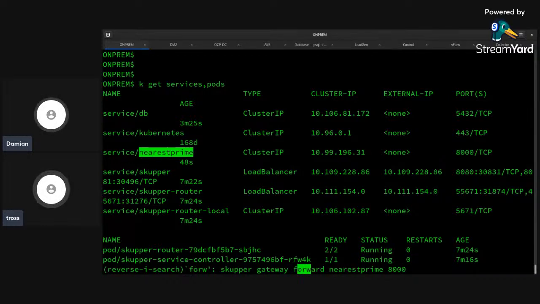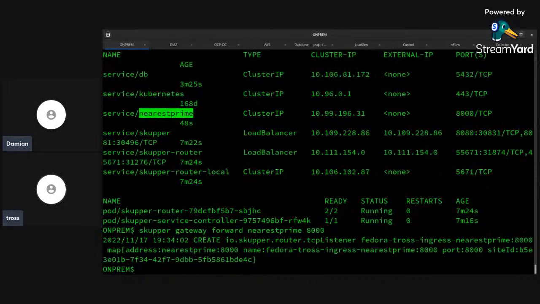This is the gateway forward. So I'm telling the Skupper gateway, which means I want to reach in and out of Kubernetes, and I want to forward that service nearest prime out on port 8000. So what's happening now is there's a port open on my laptop at localhost port 8000 that is going to get me access to that workload running on OCP in DC. Clear?